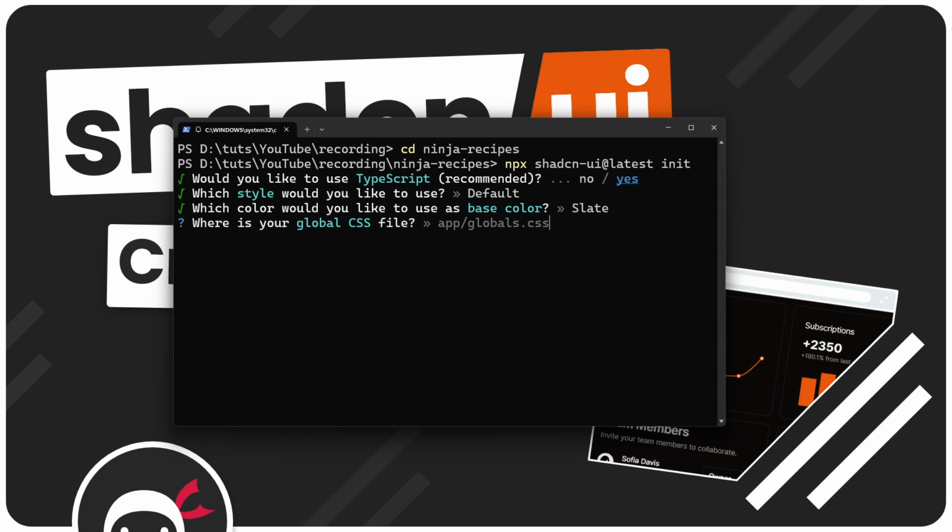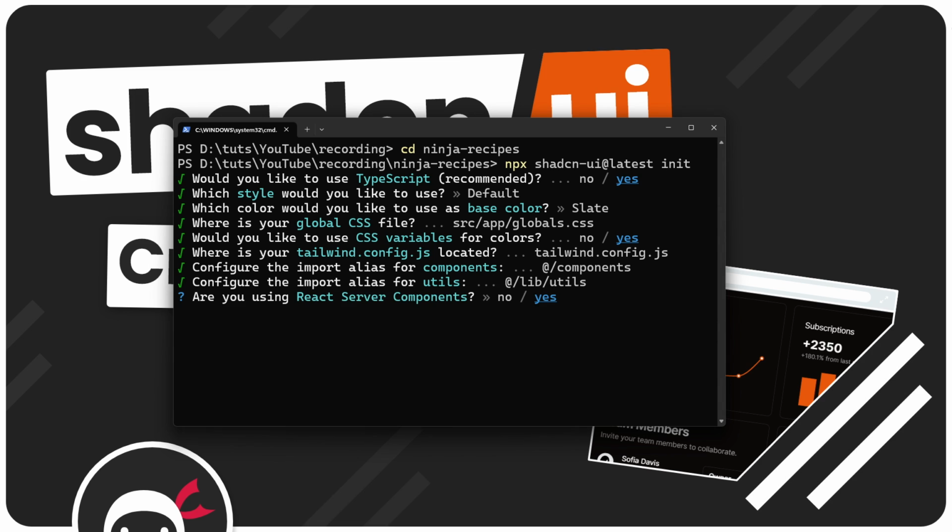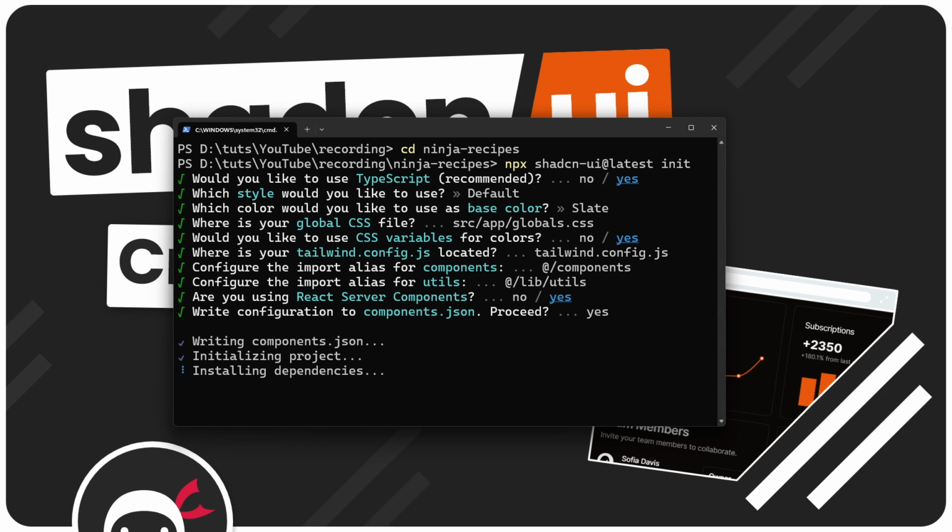So we need to go into the source folder first of all. So source, then app, and then globals.css, because we chose to have the source folder. Then press enter. Would you like to use CSS variables for the colors? Yes, we do want to do that. Where is your Tailwind config located? Yep, use the default. Server components, yep, we'll be using those. And yes, we want to do that as well.